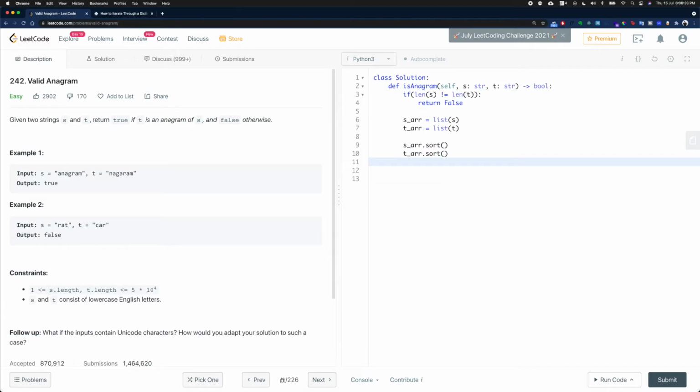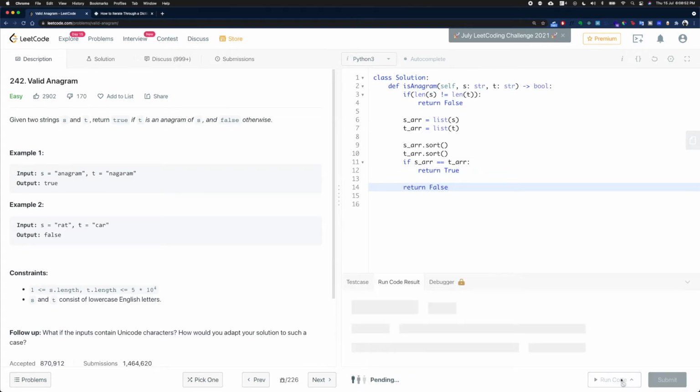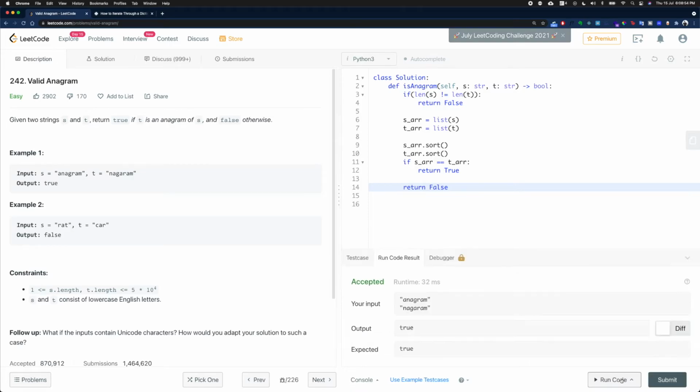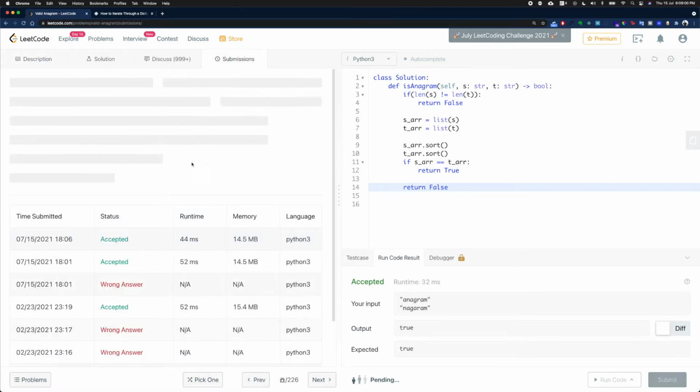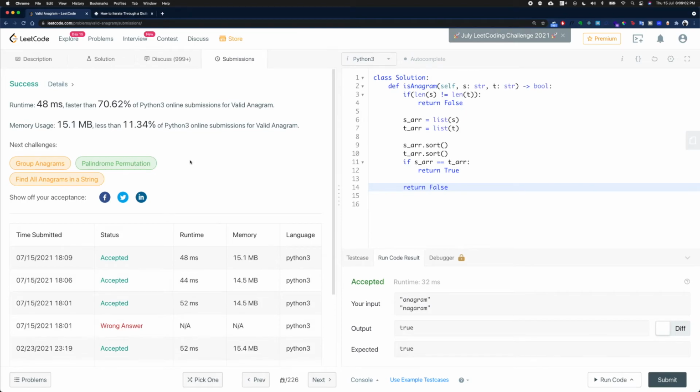In Python we can just simply check if these two are equal. So we can just say if S array equals T array, this should be a double equal, and then we can return true, else we return false. So let's try running this code. Let's get this accepted for the example, and let's submit this. Again, this is also accepted for all the test cases. So those are the two methods you can use to solve this anagram problem.